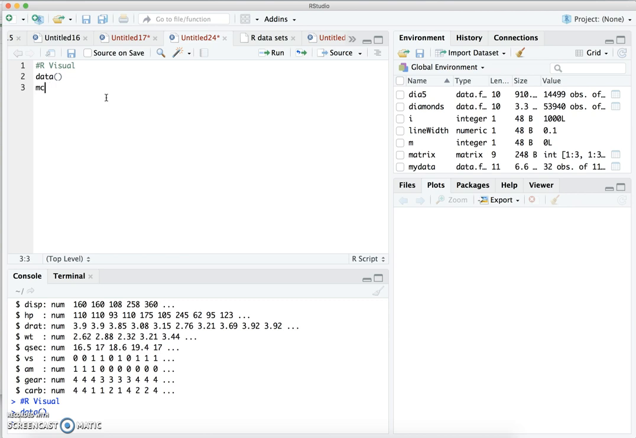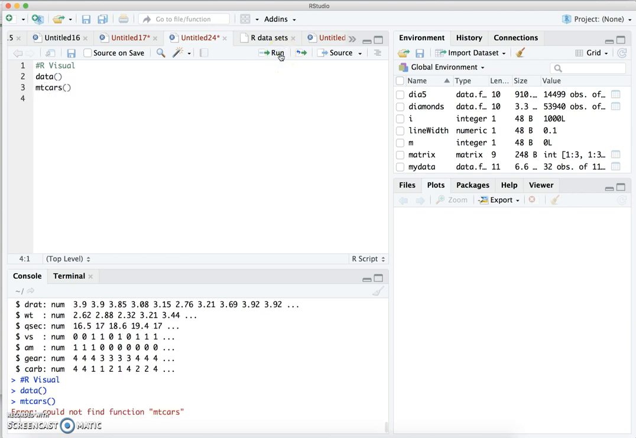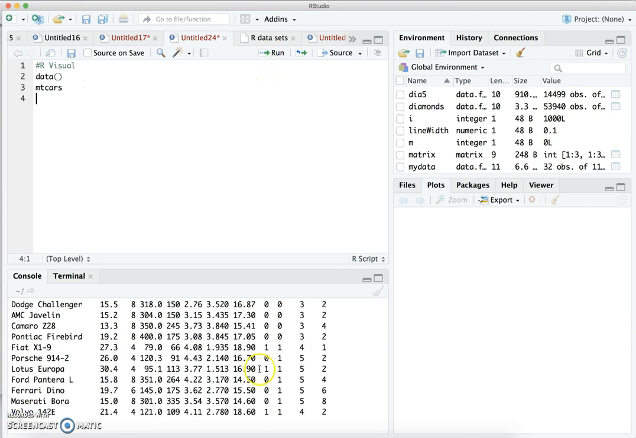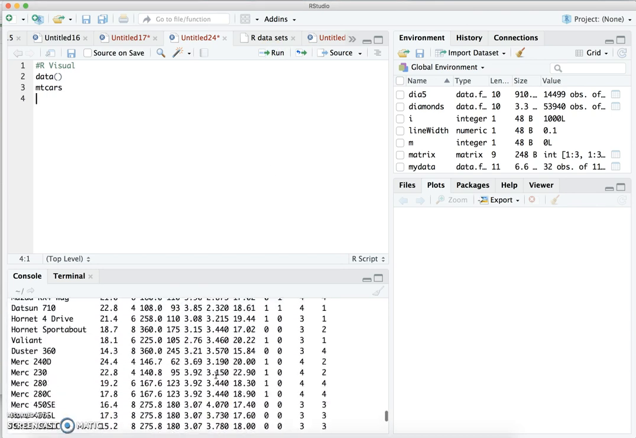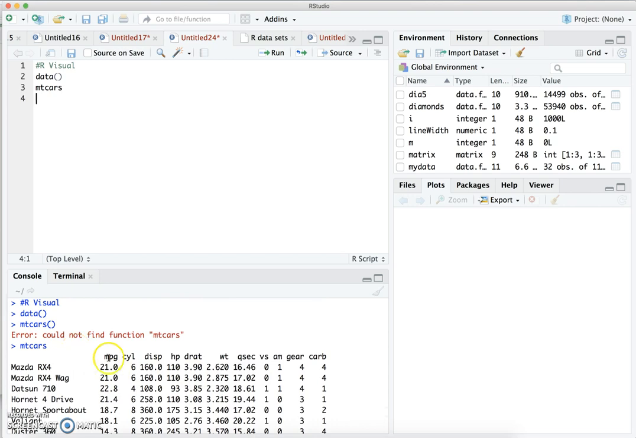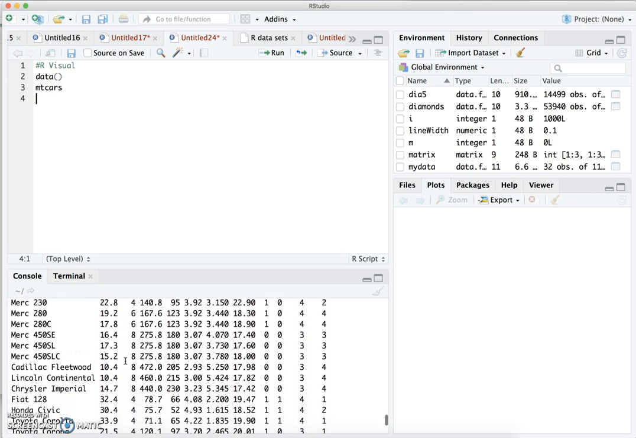So the first thing I'll do is I'll just simply type mtcars and yep, I'm already making mistakes. I don't need my brackets on the end of that, so I'll just do mtcars. And then you'll see down here in my console window, it actually dumps out everything. So it gives me everything that's in my data set.